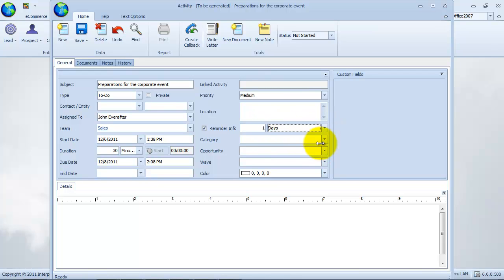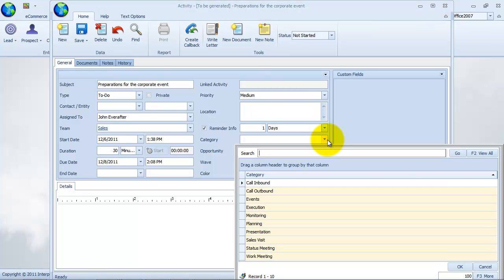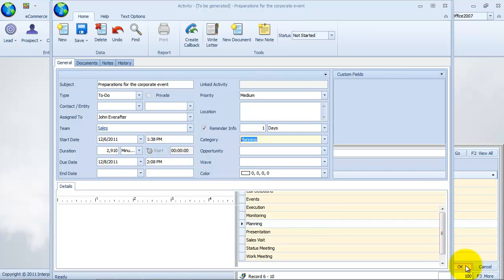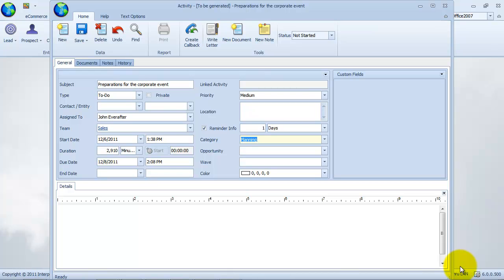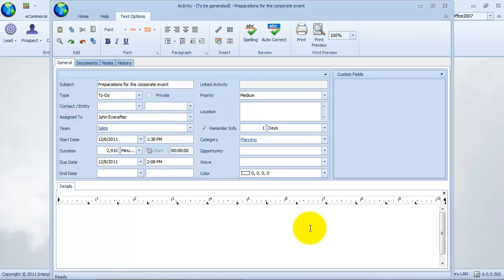We can optionally set an activity category to further classify the activity. We will select the planning category we set up earlier. Whenever applicable, we can link an opportunity or a campaign wave to this activity. We can optionally add more details in the Details tab.